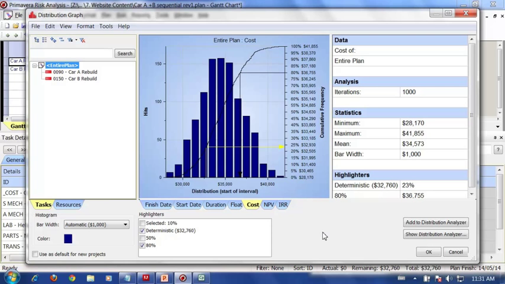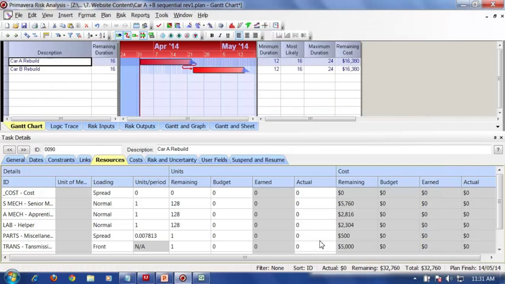Why is this? Well, if we go back and look at our bar chart again, we can see that every time we have a lengthening of the duration of car A, this becomes the starting point for car B. So even if we have a shorter duration on car B, say less than 16 days, it doesn't do us any good because we're starting from the completion of the other car. So it is perhaps a surprising result, but it is logical when you think about it.